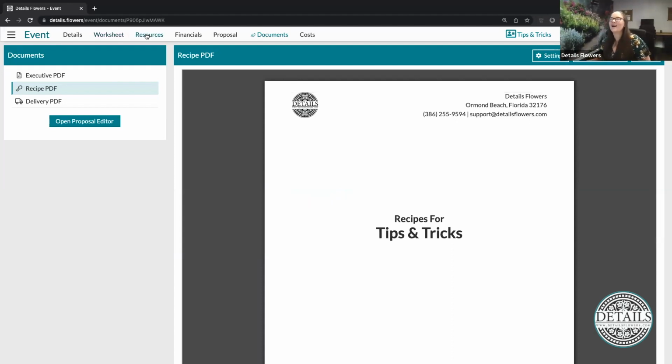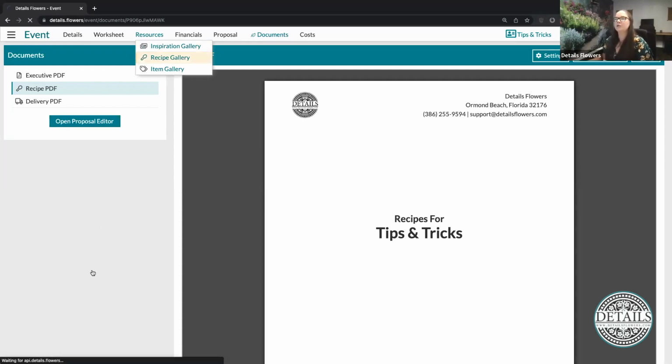Of course. All right, so now that we've built our recipe in the worksheet, let's go over to resources under recipe gallery, and we're going to build our recipe there. It's going to be a similar process, but there are some key differences here in this area.